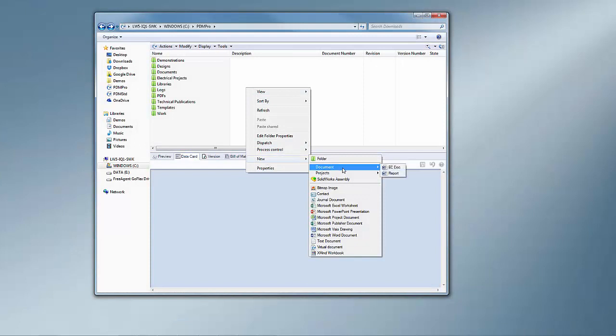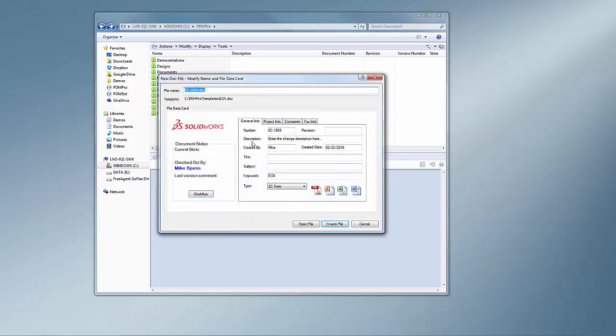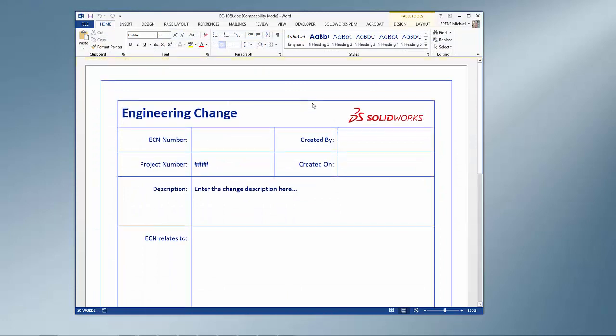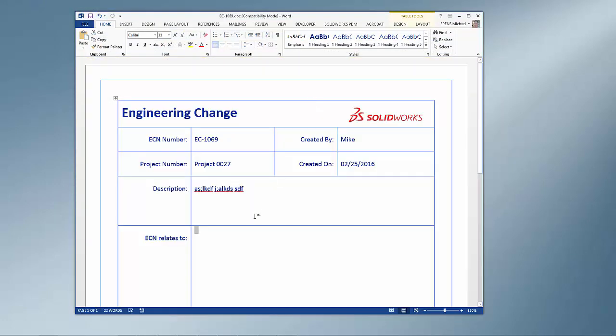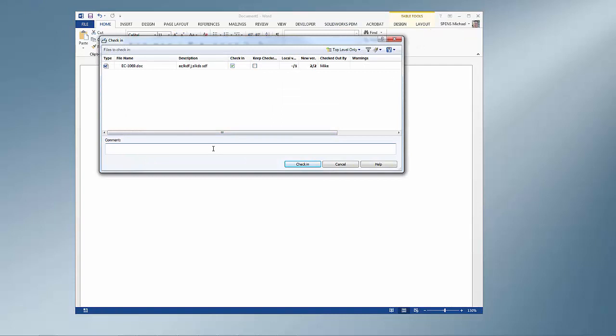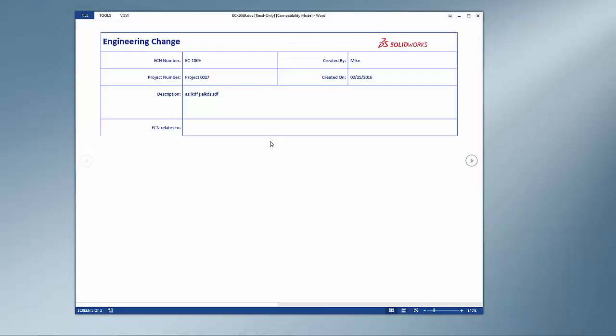The next common issue is with Microsoft Word itself. After creating the change document and putting in your descriptions, when you open the file, enable the content, everything seems to work fine. But on check-in, things display funny, and potentially you get an error in the scripting.